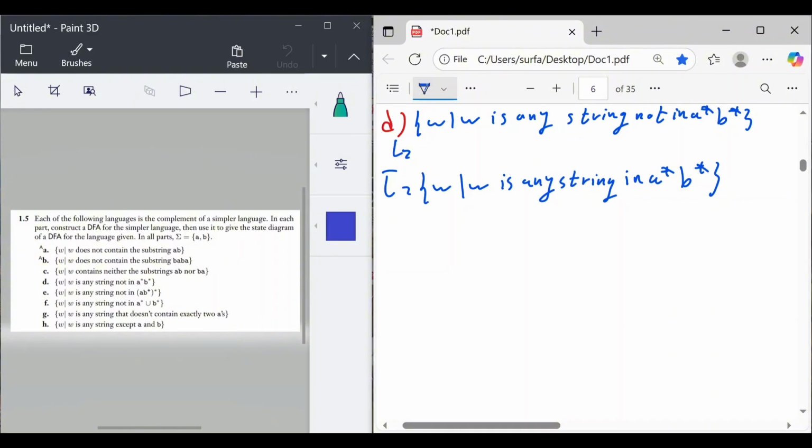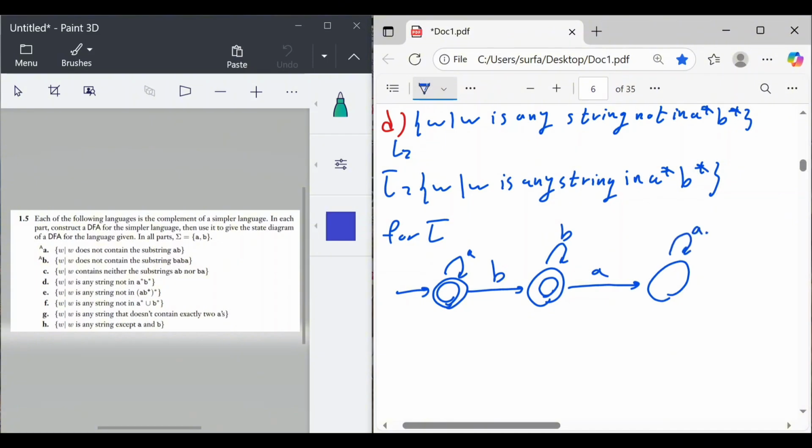Now let's construct the DFA for L complement. For L complement, our DFA will become like this. If we start with A, this is our acceptable state, and if we continue with B, this is also our acceptable state here. And if we see another B, we will stay here. And finally, if we see an A after B, we will go to a normal state, and this one is not our acceptable state. And this is the DFA for L prime.